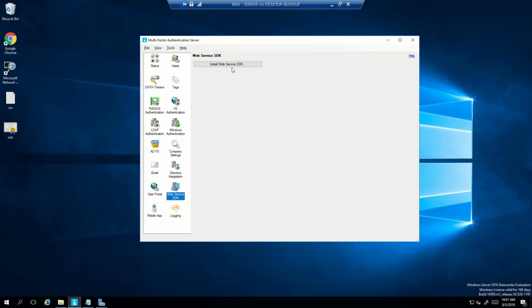But before we begin with the installation, one very important part has to be covered, and that is that installation of Web Service SDK does have some prerequisites. In the second video of the series, which I will be listing in the description, configuring user portal, I have briefly covered each and every prerequisite that you need to proceed with the installation of Web Service SDK.